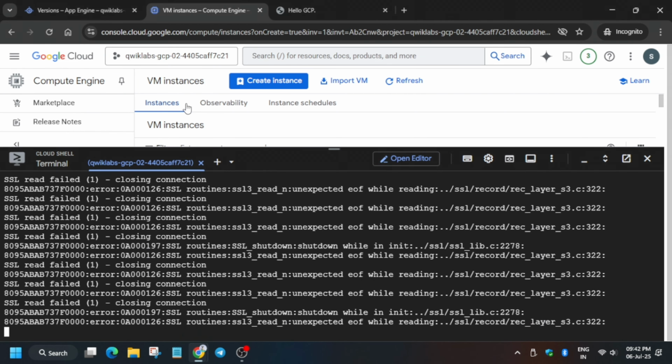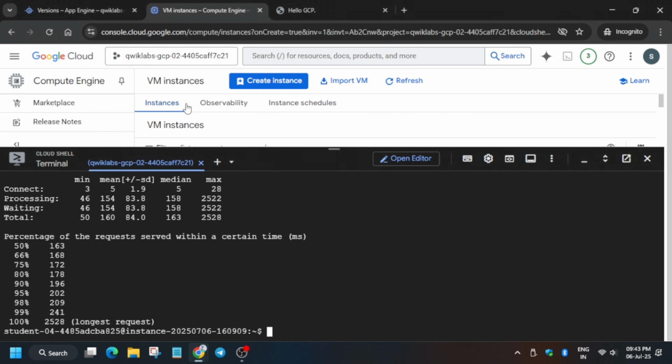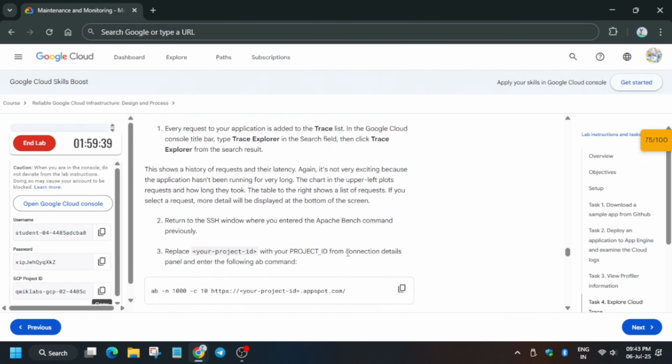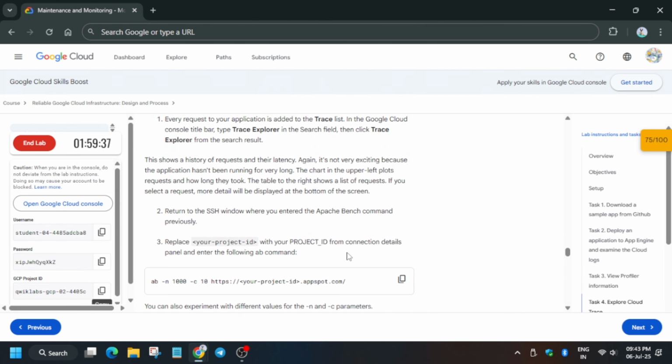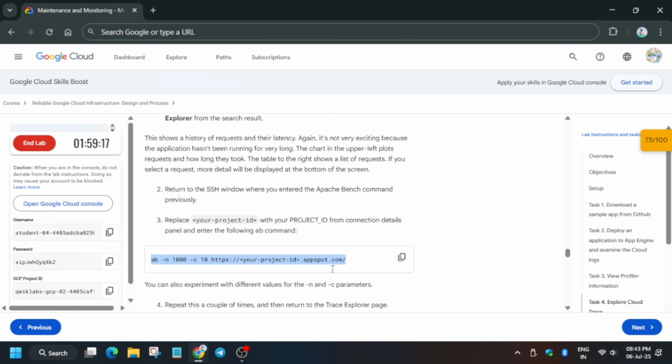Now it will take some time, and after that you will see one output like a table like this. Now what we have to do is move to the next step of this lab, that is to create the uptime checks and alerts. If you want you can run this one also, but there is no need to run it if you have already done the previous one.